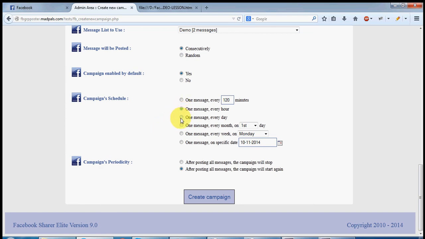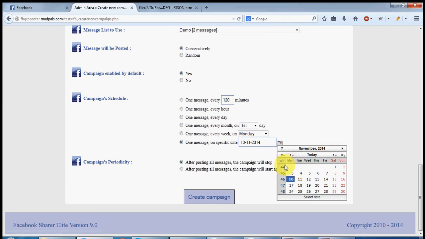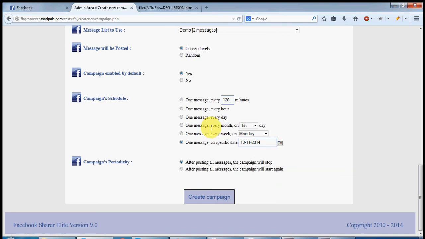One message every hour, one message a day, one message every month on day 1st, 2nd, 3rd, 4th, 5th, 25th. It's up to you what you want to select. One message every week on Monday, Tuesday, Wednesday, Thursday. It's your choice. One message on a specific date, you can. So isn't it beautiful? You can choose the time or the date or the hour or even the minutes from here for your scheduled posting.